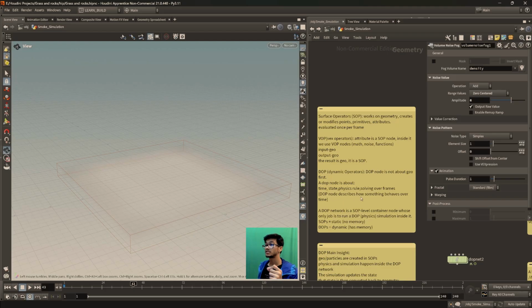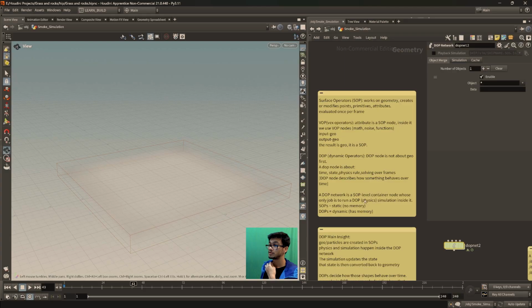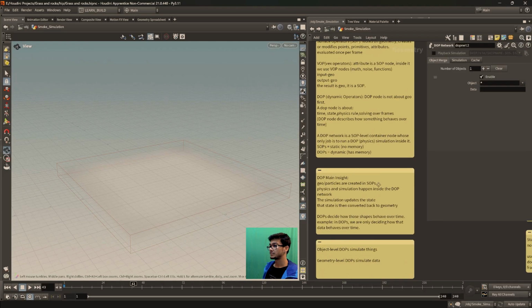DOP nodes describe how something behaves over time. A DOP network is a SOP level container, through the dynamic operators, whose only job is to run physics simulation inside it. That's it. SOP is static, no memory. Dynamic has memory. Each frame wants to know what the geometry, what its behavior was on the previous frame. We need this. You will understand this better as we move through this video.